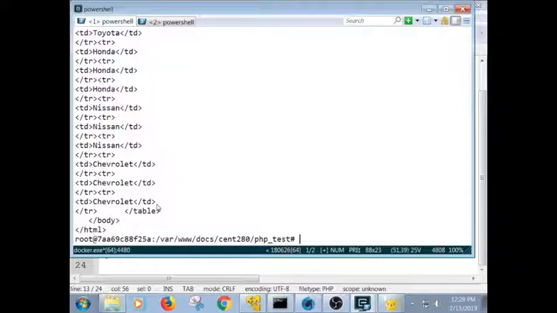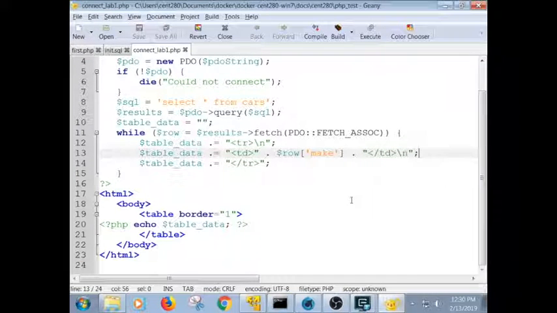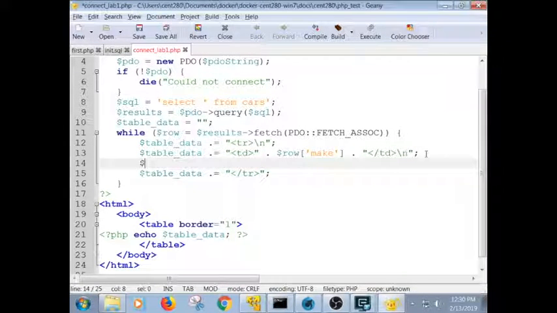And you could add to it. Let's add to it a little bit. So that's one piece of data. And let's add another piece of data. And let's put in the model.